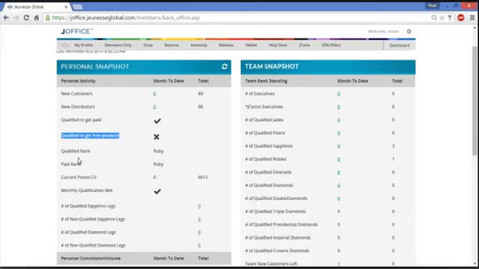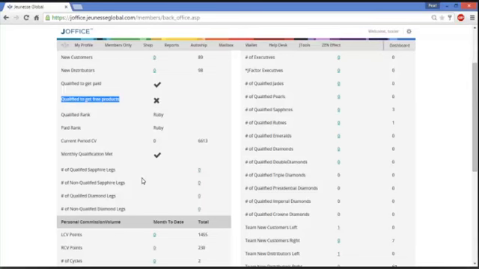So in here you will have two different ranks, depending on your actual real rank and the rank that you are considering in our system, because you probably have bought a different pack, a pack that gives you certain benefits. Then you will have the current CVs that you have at the moment. This is from the month until now, and this is total since the beginning.